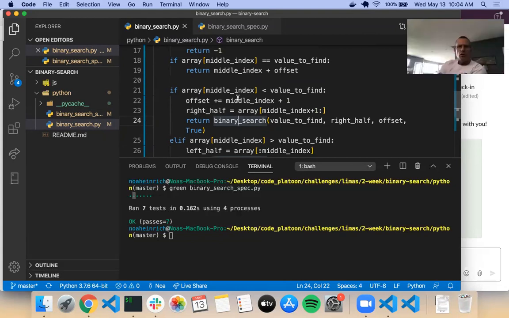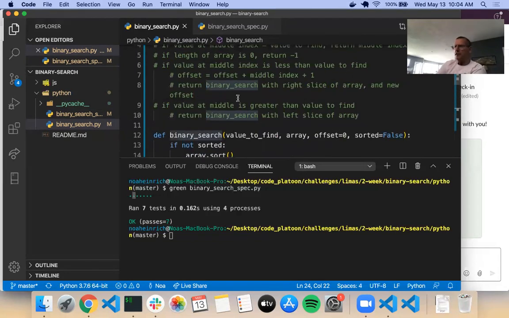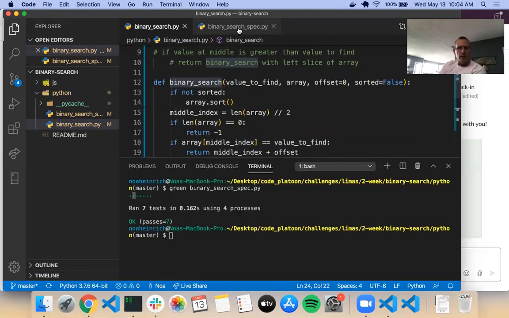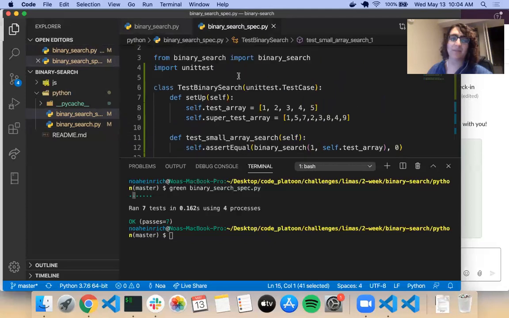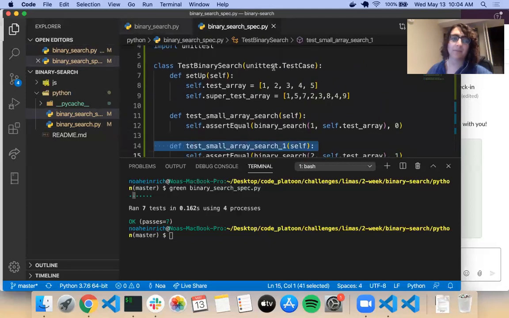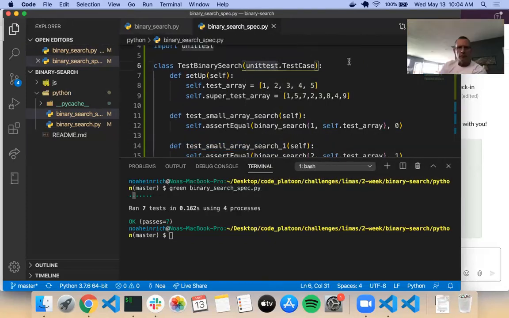Could you scroll back up to the top of that binary search? The setup doesn't seem to be working on mine. You mean in the testing suite? In the testing, yeah, please. Self.test. Oh, it's self. Okay. Yeah. So setup works a lot like init does in a regular class. Test array.